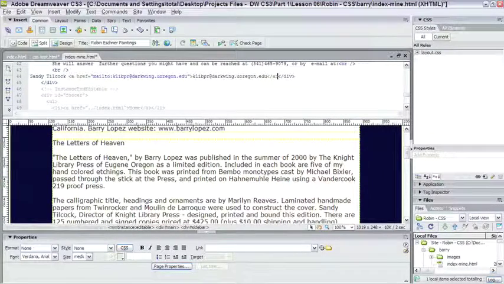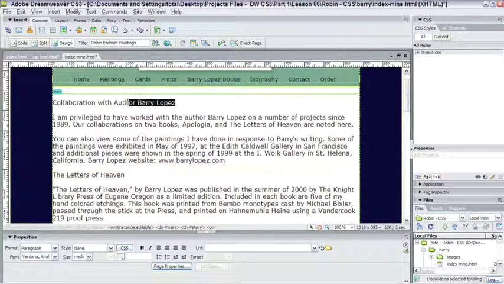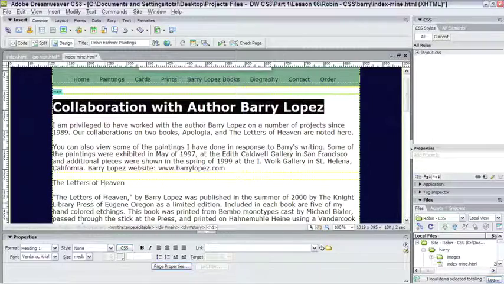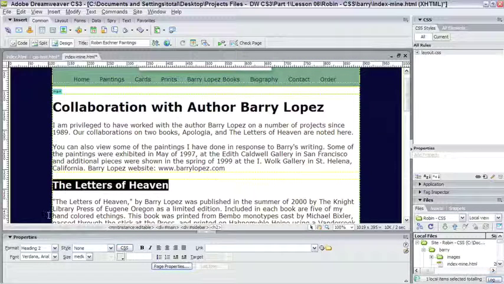Now that we have the text in place, let's go ahead and go back to Design View, and let's format these headlines. Since this is the most important headline on the page, I'm going to style it with an H1 tag. Next on the list would be this one, and I'll use an H2 for this one. Formatting headlines with H1 and H2 like this helps create a hierarchy of the elements on your page.